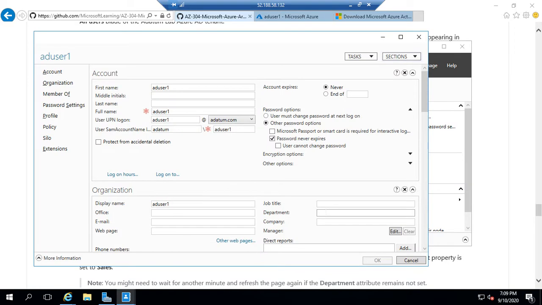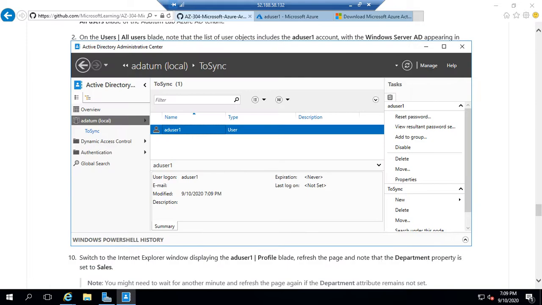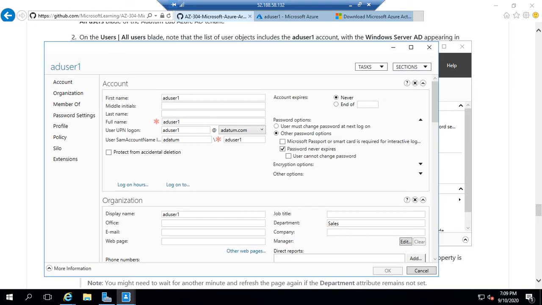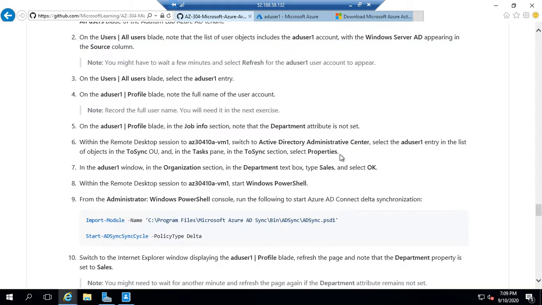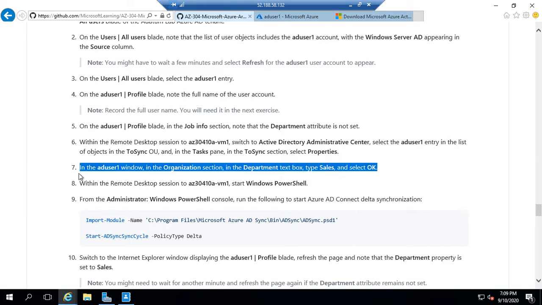So now think about what's going to happen. Since we have the synchronization enabled, this is the on-prem environment, so we are changing the user property on-prem, and we should see that it is reflected in the cloud. So we just did that, right? So now if you open it up one more time, now you should have the department sales available there. So hit cancel, come back over here. So we are done up to this step 7.